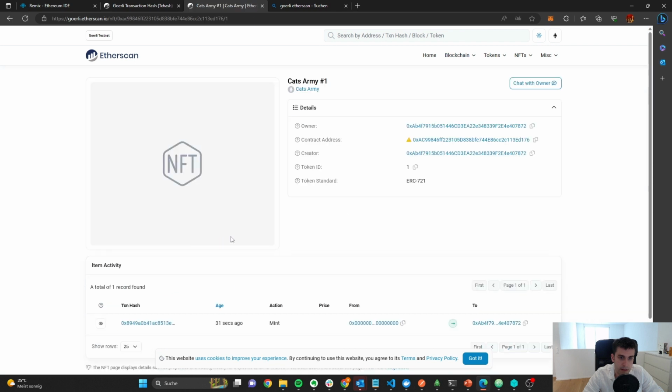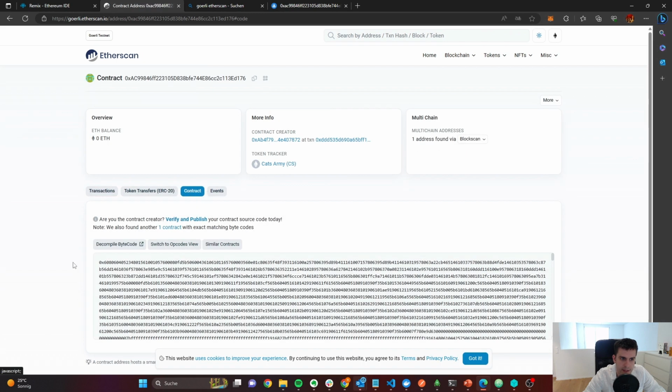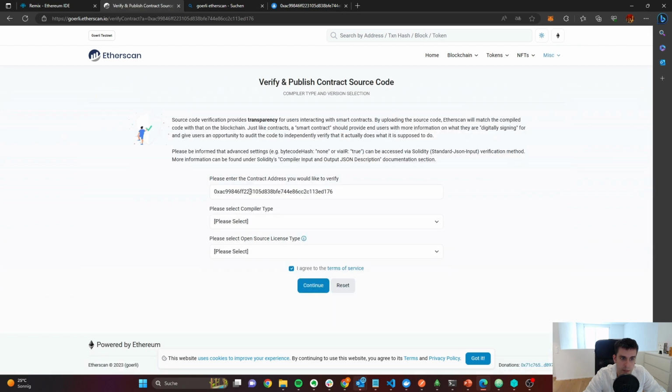Let's see if we can see some detail of this NFT. But what we see is that our contract is not verified yet. So when we go to the contract address, we can see when you press on contract that here it's just the bytecode. So we would like to have the contract here without only having the bytecode. So how can we easily do that? We can say verify and publish.